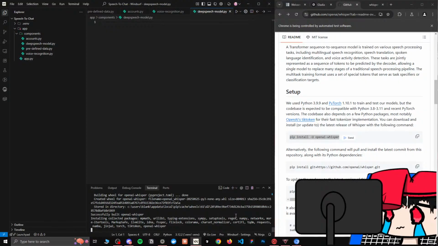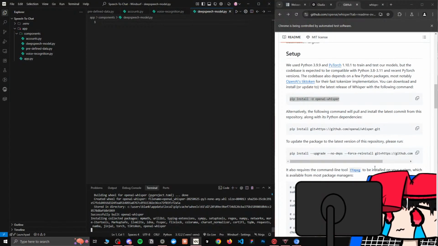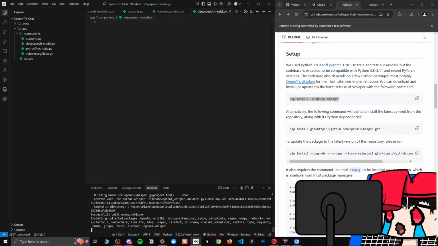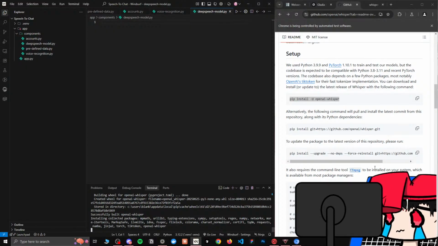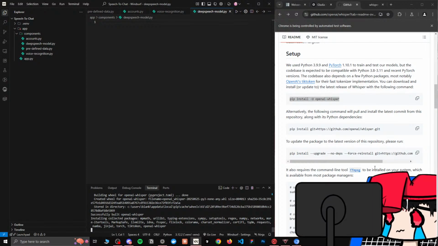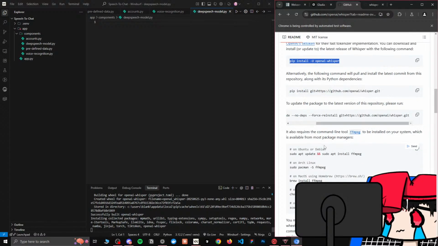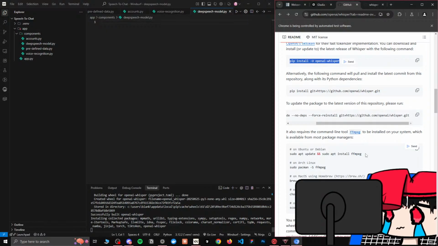And how long is it going to take to install? I'll just look into this. pip install git+https://github.com/openai/whisper.git. Alternatively, the following command will pull and install the latest commits from this repository along with its Python dependencies. I don't want that. To update to the latest version of the repository, run pip install --upgrade --no-deps --force-reinstall. Just installed it, so there is no need for me to upgrade right now.